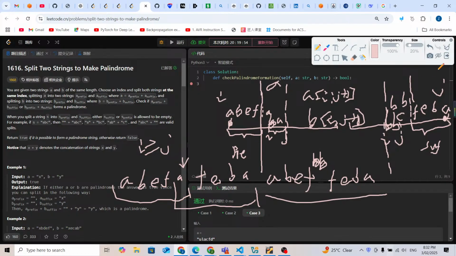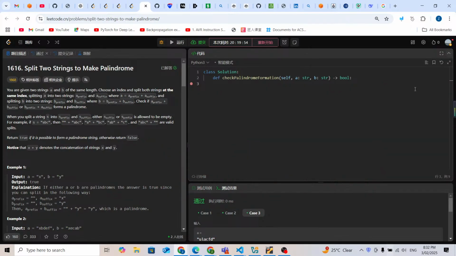Now what we're gonna do? We're gonna just write some code to finish this kind of analysis. Let's just try to write a palindrome.